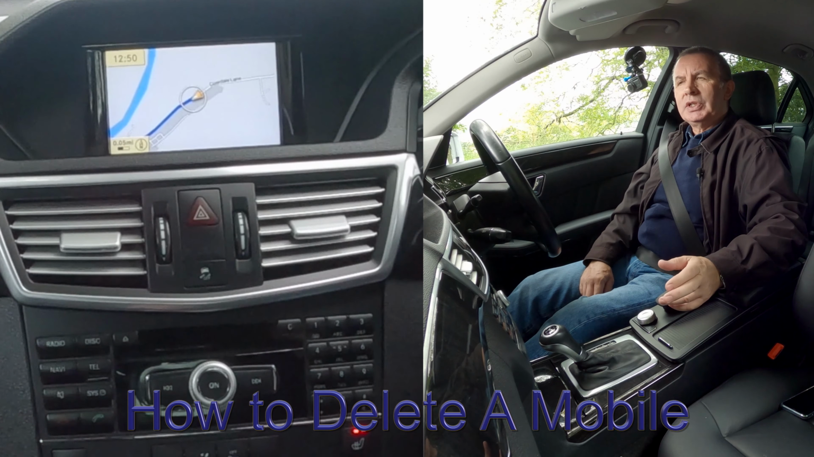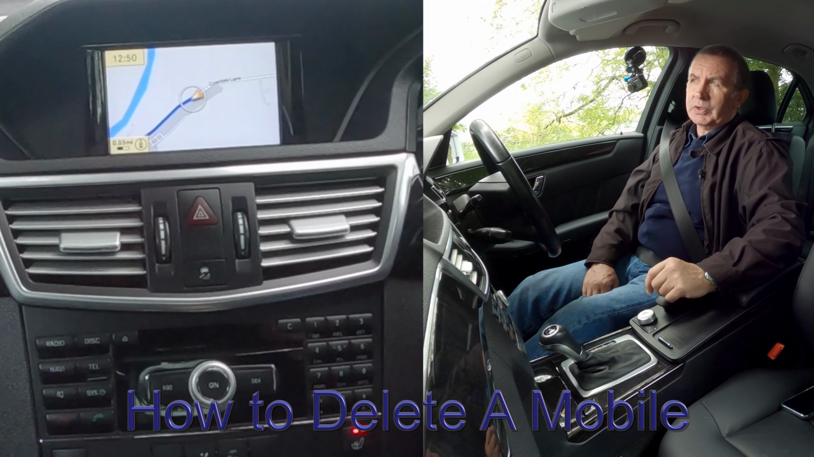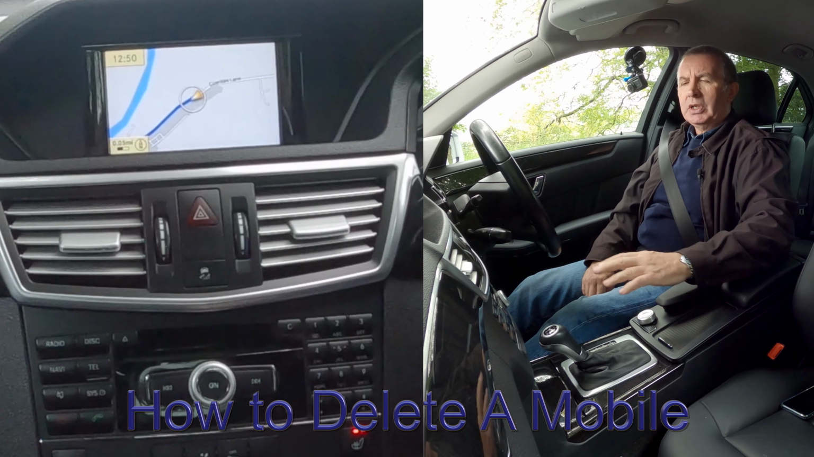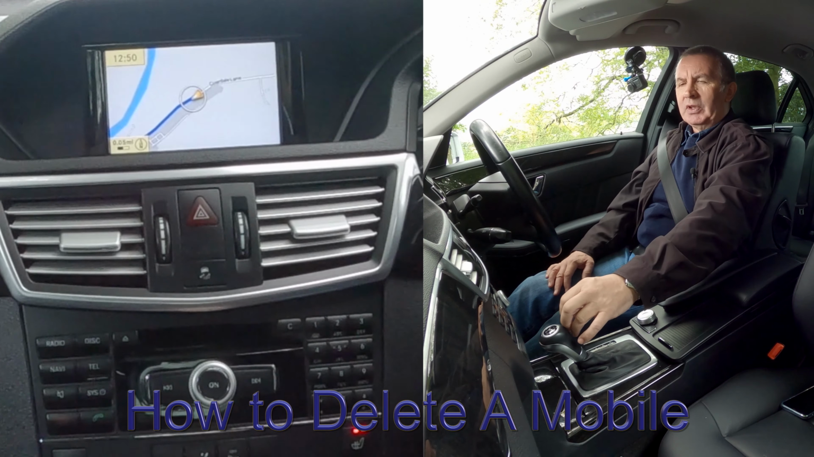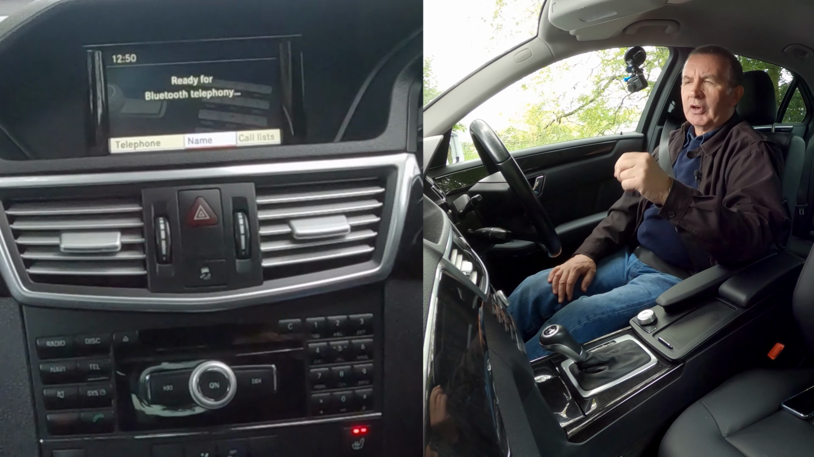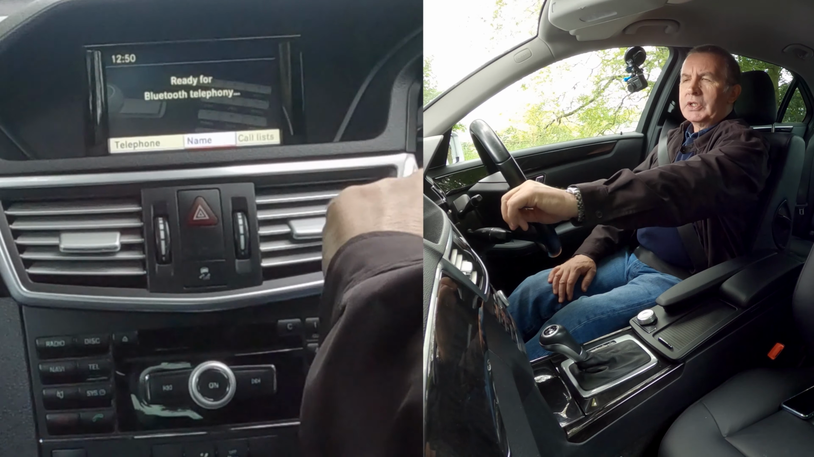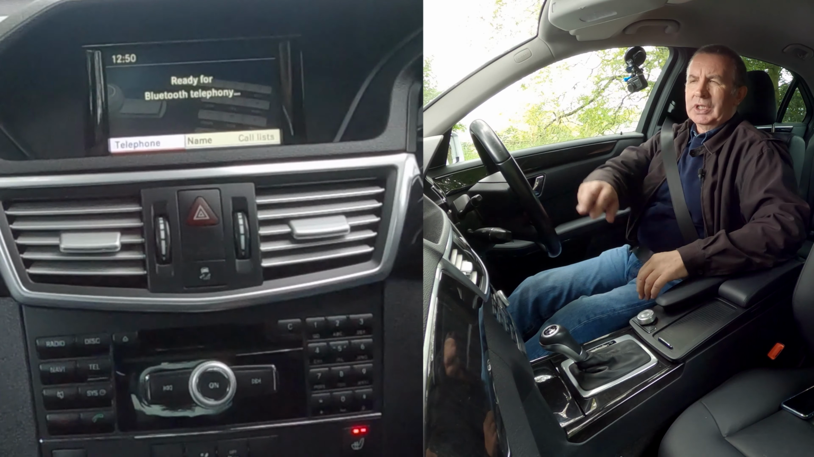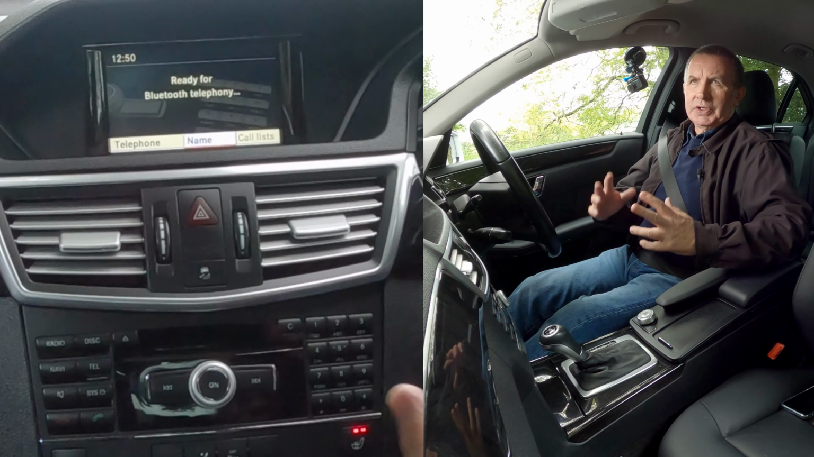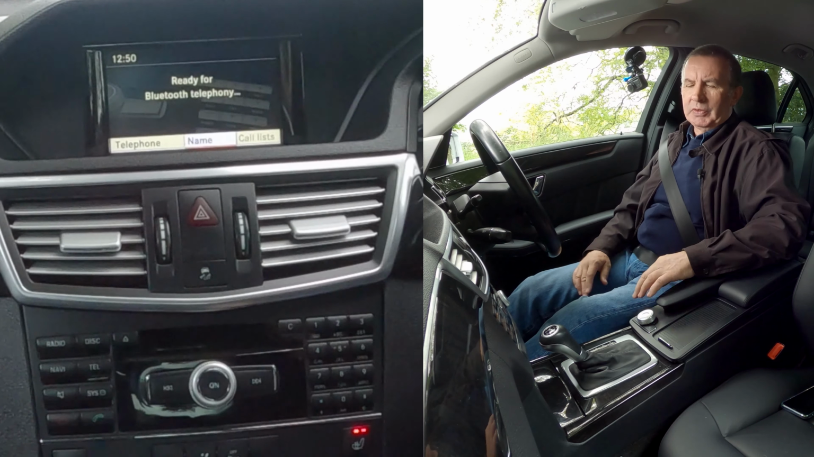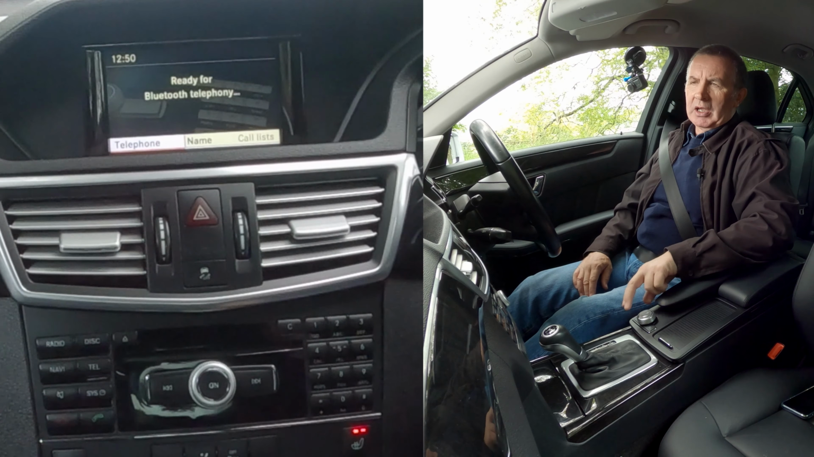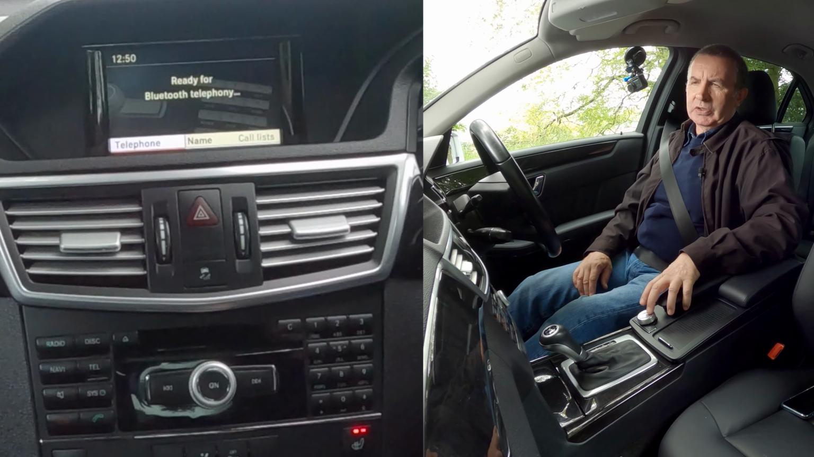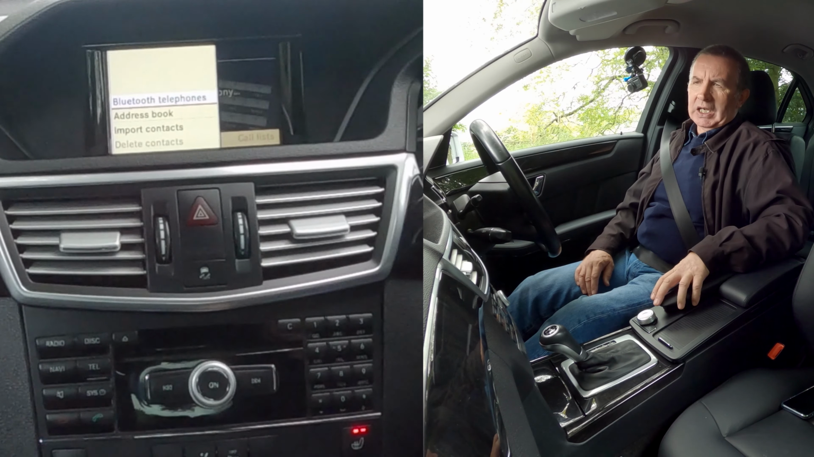Okay, I'll just show you how to delete a mobile from the Bluetooth audio system in this 2009 Mercedes Benz E Class. So from any screen, we're on sat-nav at the moment. If we go to telephone, you've got call lists on the right, name, telephone. Call list is greyed out, so there's no phone connected to it at the moment. So we'll turn the rotary selector to telephone, and then click it.